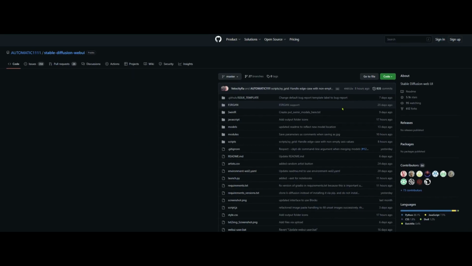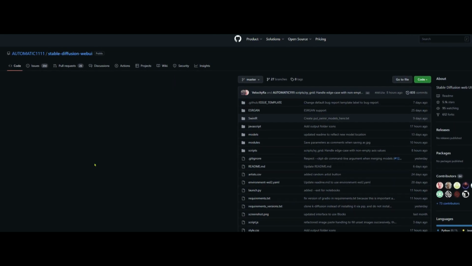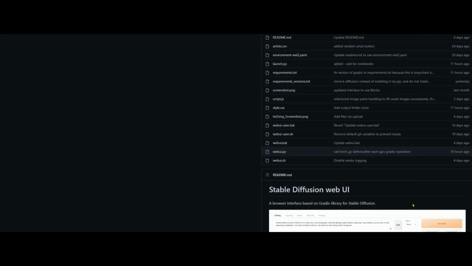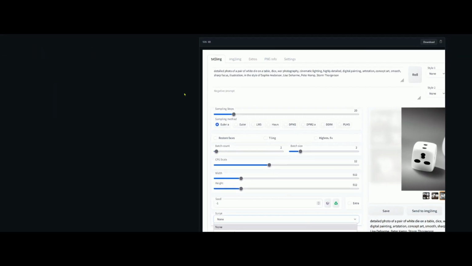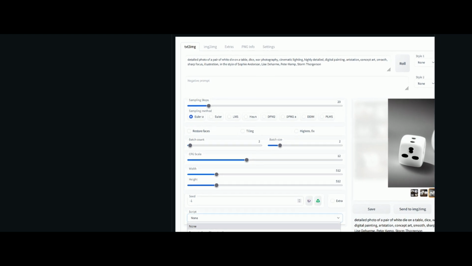Before I go any further, I need to clarify, the person that made this GitHub repository is named Automatic1111, and there is nothing automatic about this process, nor am I referring to any automatic anything.